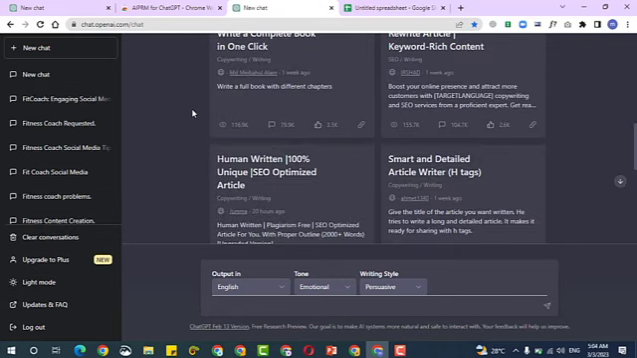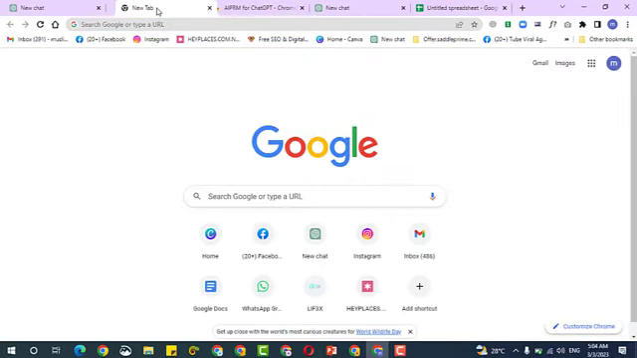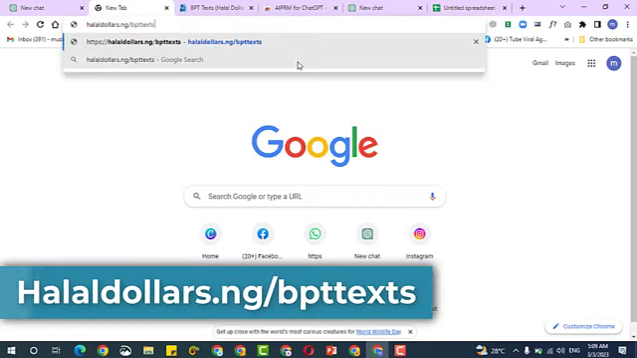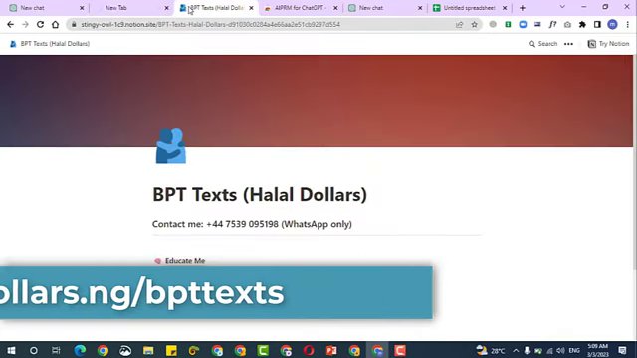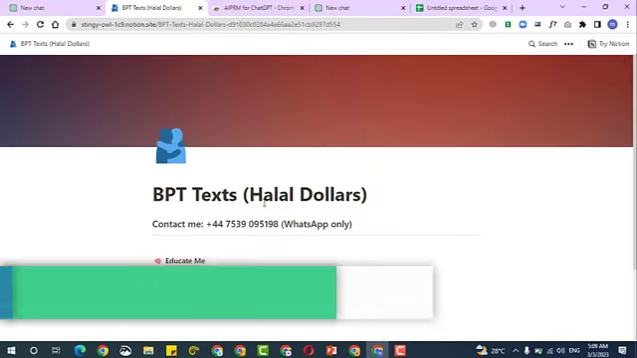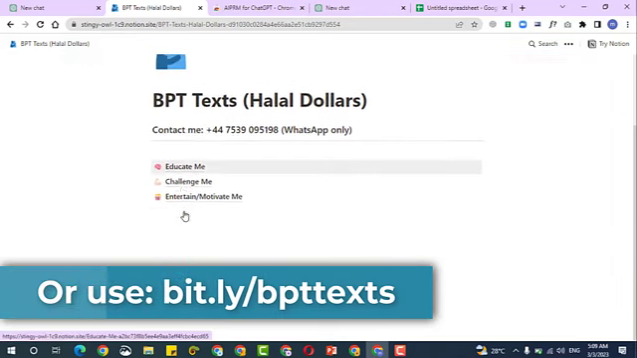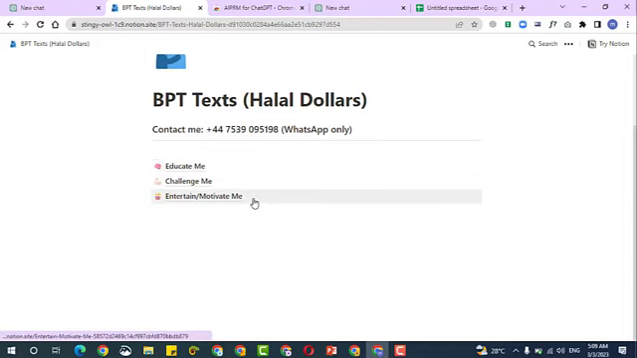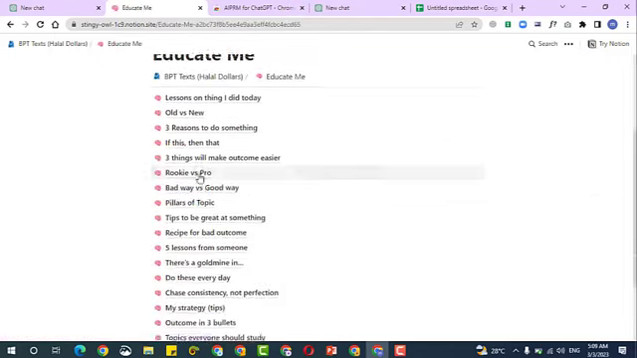The next thing is that I want to show you the BPT text that I mentioned, and that is what I use, and it's one of the best ways to generate the content. So you go to halaldollars.ng/BPT text. When you go to it, it's going to take you here. When you are here, you can see this thing. We have it in three ways: educate me, challenge me, entertain or motivate me. If you click the first one now, it has a lot of things under it.